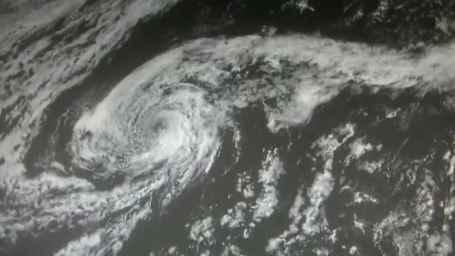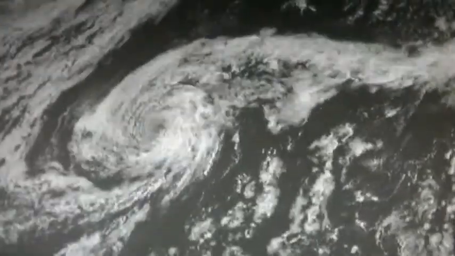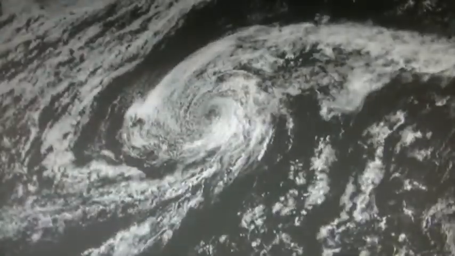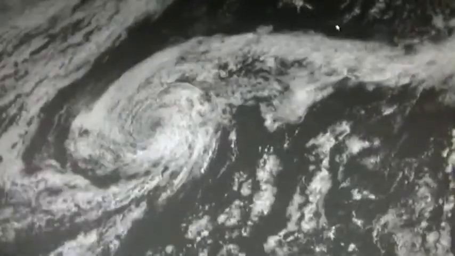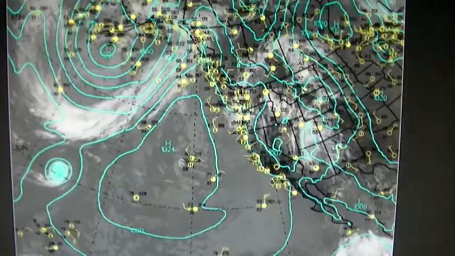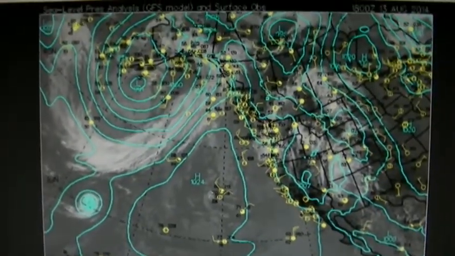Actually, if I speed this up a little, you can kind of start to see that a lot of this doesn't make sense, because the flows are not right. Anyway, I'm not going to pursue this any more, but let me show you the proof of the pudding here, in that here is the pressure map when this thing was a real hurricane.